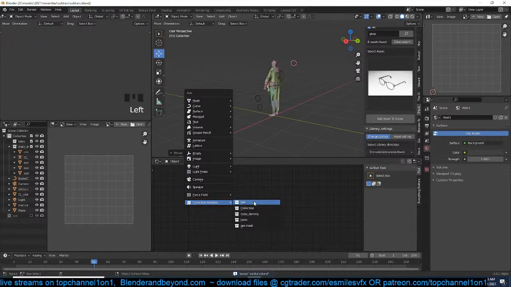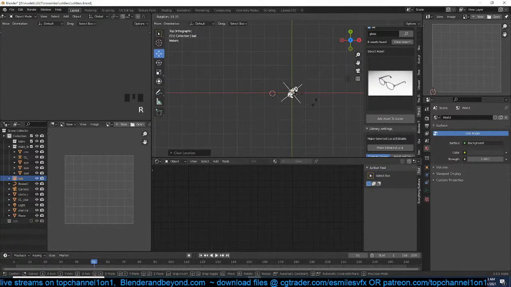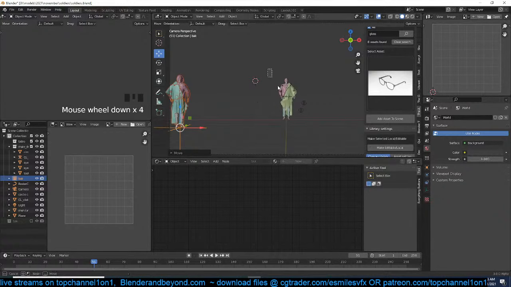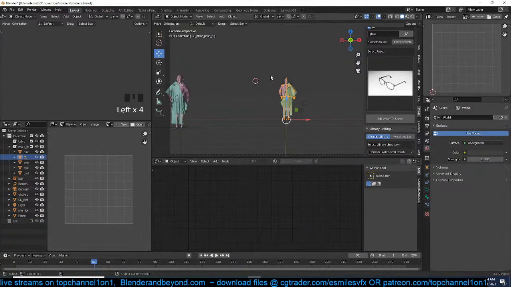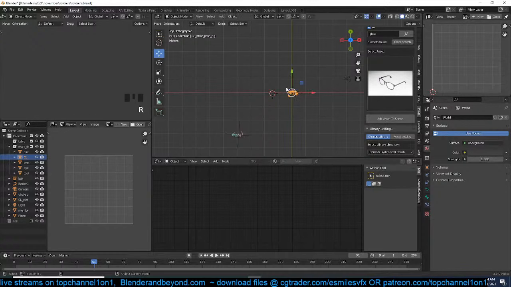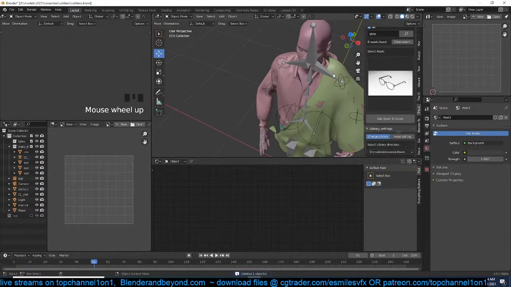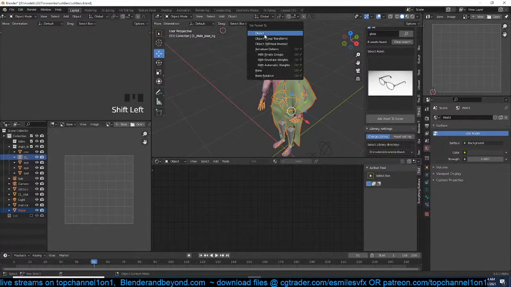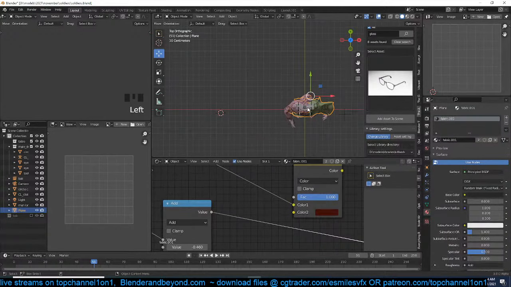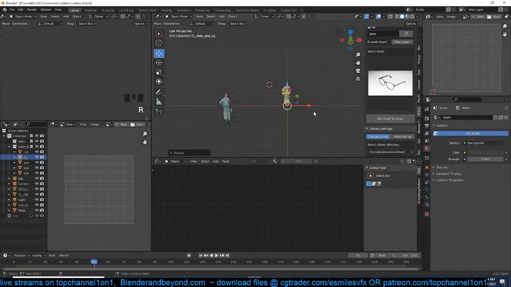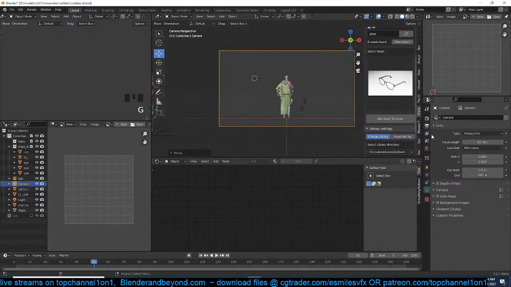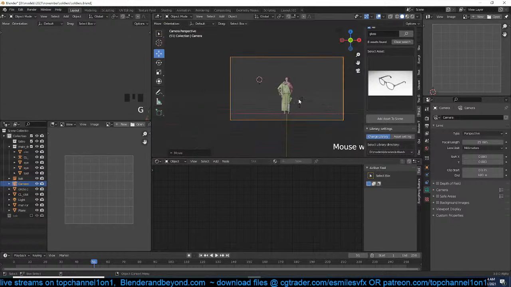Now I can instance this collection. So let's see. This is the main character. You want him to rotate 180 degrees like that. Let me move my camera. Let me use a 25mm. Like that.